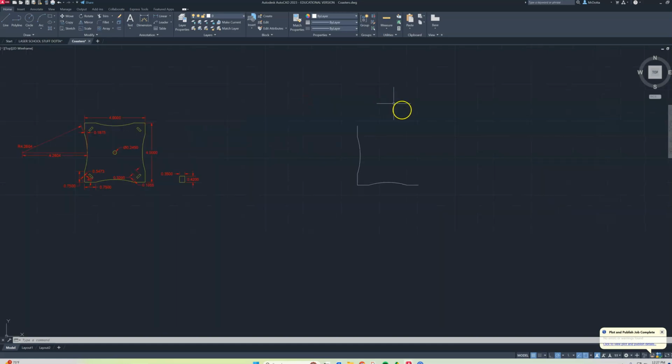Okay, so now we need to finish this, right? So we're going to go to mirror again, select, enter, and I can click on this endpoint, and then I can bring that around 45 degrees, click again, either click here or you can even click on that endpoint.